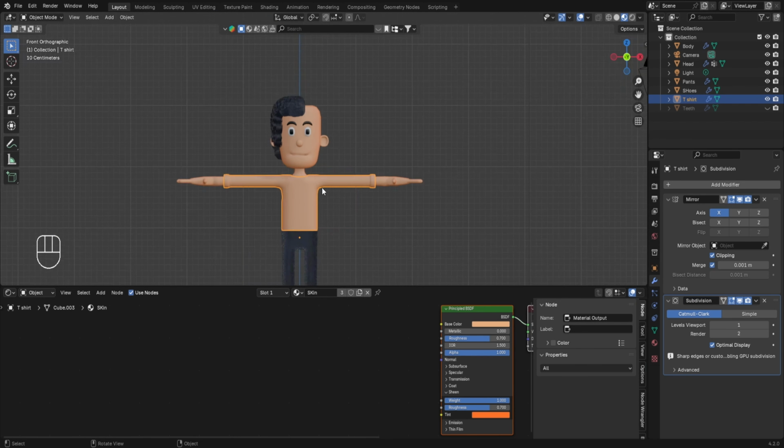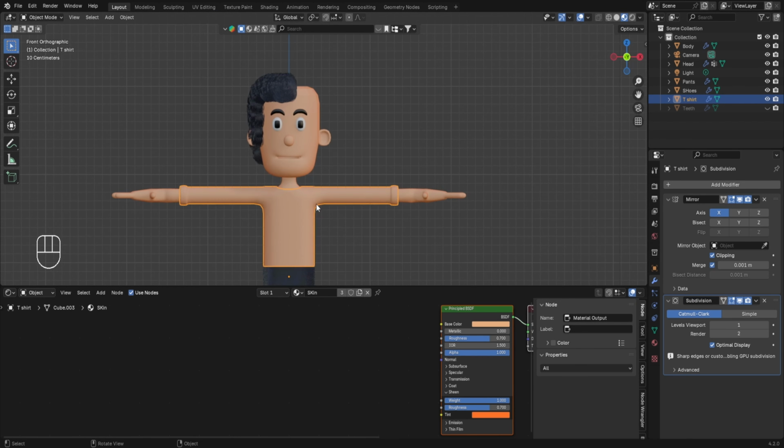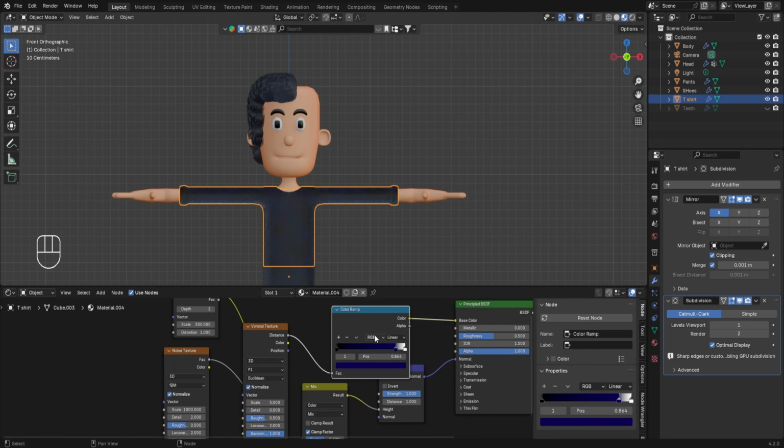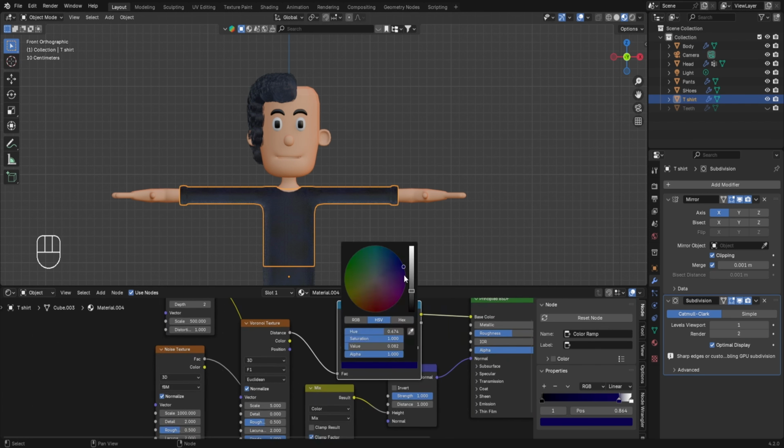Now we'll be using the same material that we used for the pants, but we'll modify it to give the t-shirt's material a different look. So in the shader editor, click here and select the material.002. Now to create a duplicate of this material, click on this icon, and to change the way the texture looks, we'll go to the color ramp, and with this blue pointer selected, I'll change the color by increasing the brightness, and I will be assigning the purple color.